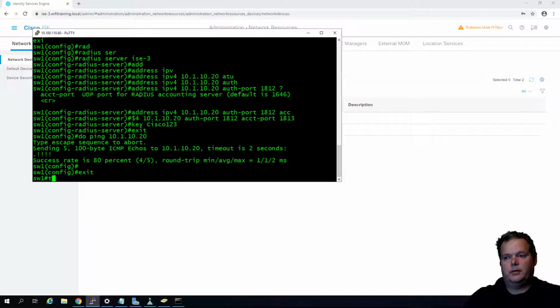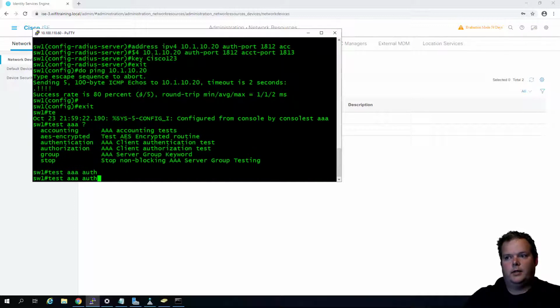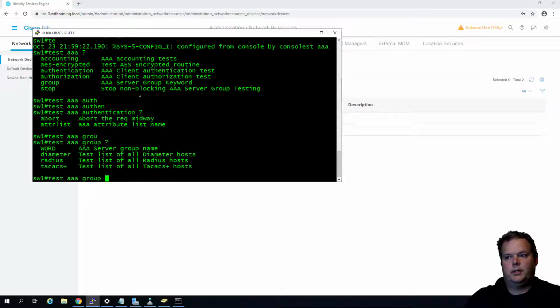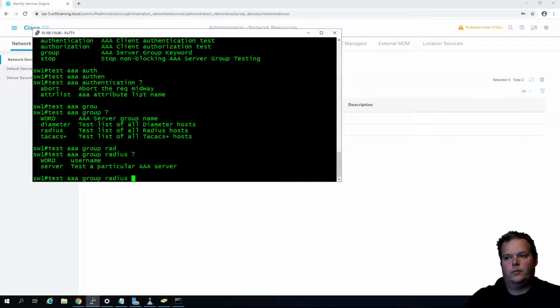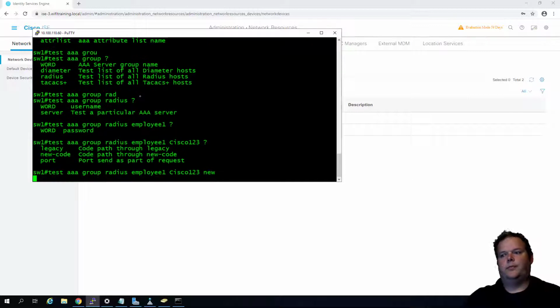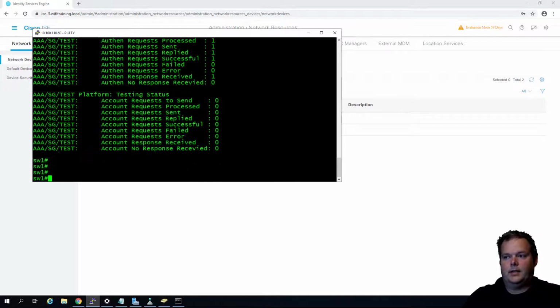So you should be able to do test AAA. We're going to do authentication. No, sorry. AAA group. It's going to be radius, which will work too, and that's fine. Now we're going to put in employee 1, and then Cisco 123, and we're going to do new code. And let's see. So successfully authenticated. So just a few commands to get the initial integration with ISE done. So that's not too bad.